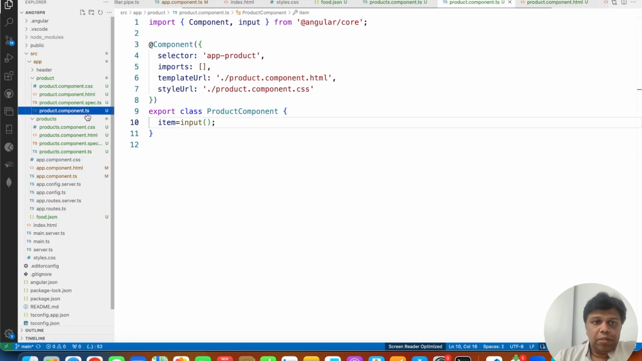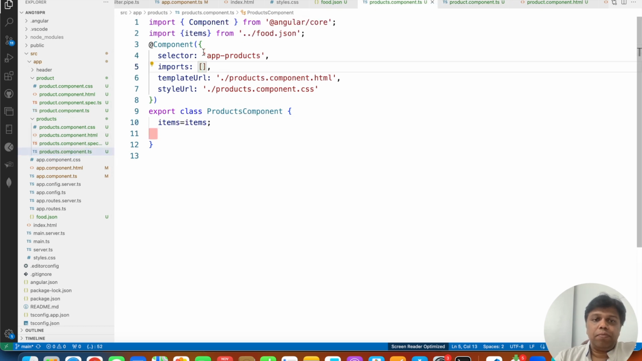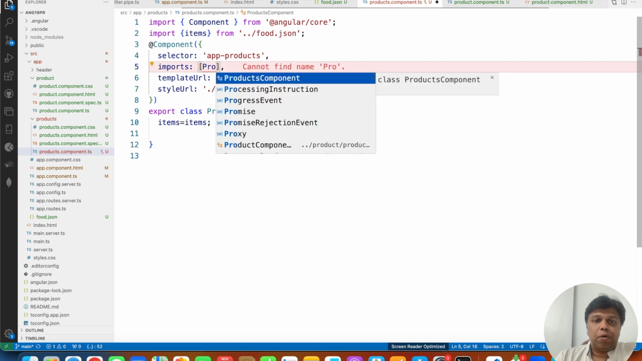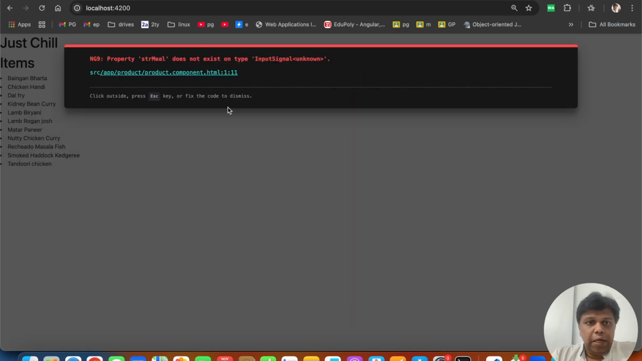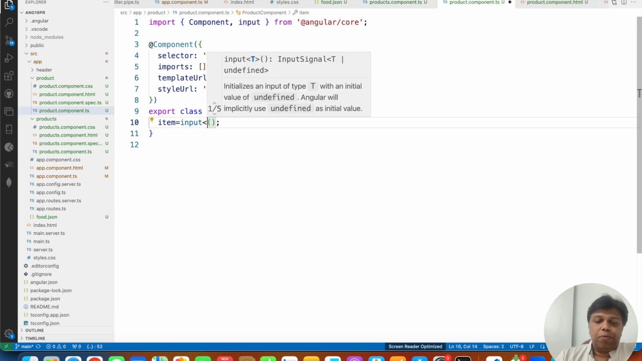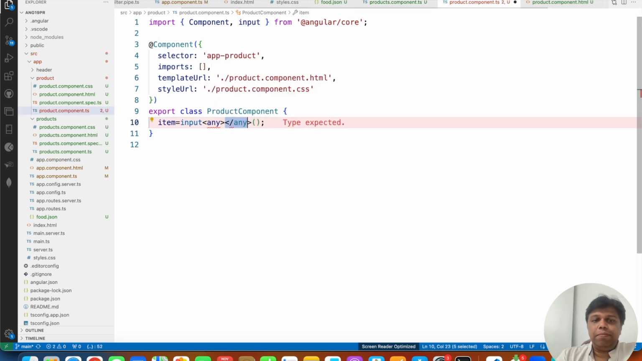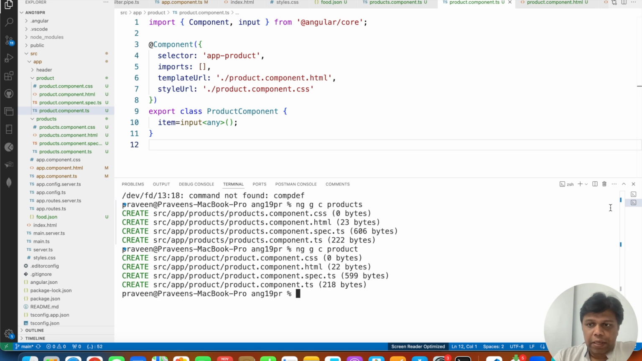So here, first thing is in the products component I had to import the product component. And then strMeal does not exist on type InputSignal unknown, so we have to mention the data type. So take it any. So yes, now you can observe this. And do I have any error in that?